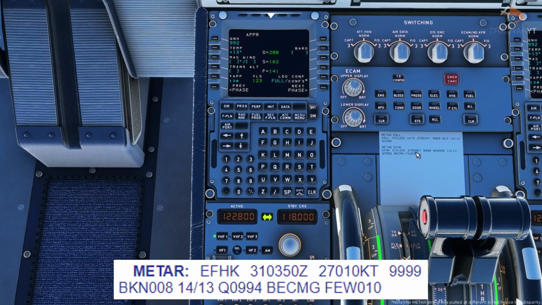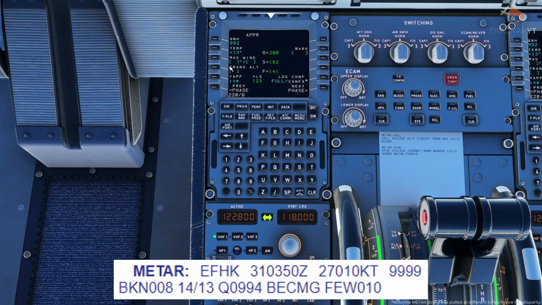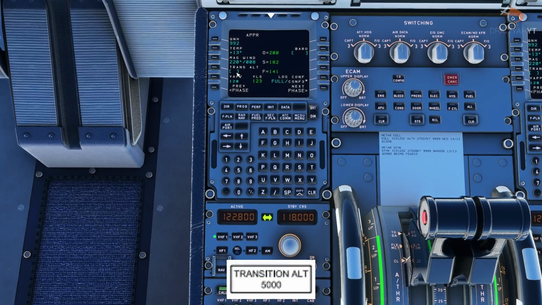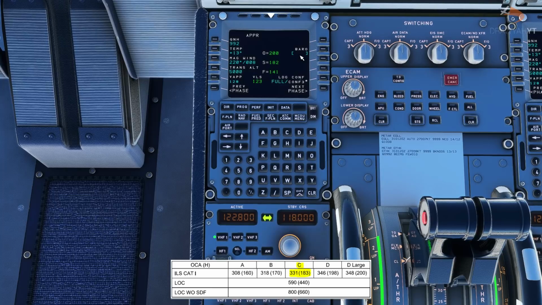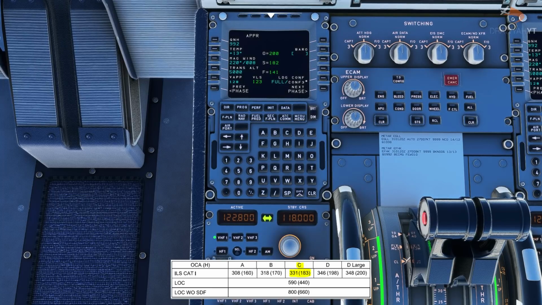Winds detected are 220 at 8 knots, so type in 220 slash to break the two blocks of information up. It's 8 knots, input that. Transition altitude at Helsinki is 5,000 feet, according to the charts. So type that in, paste in transition altitude, and our barometric minimums is going to be 331.